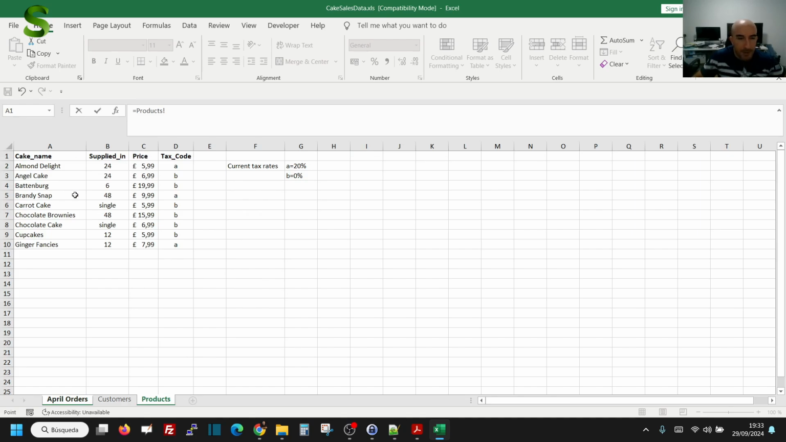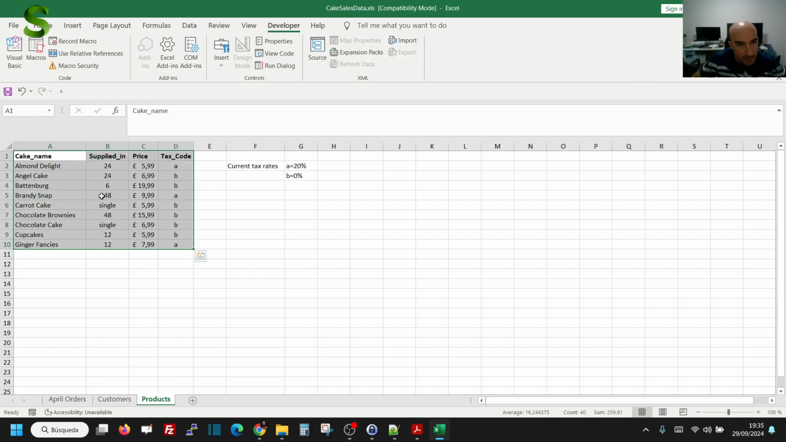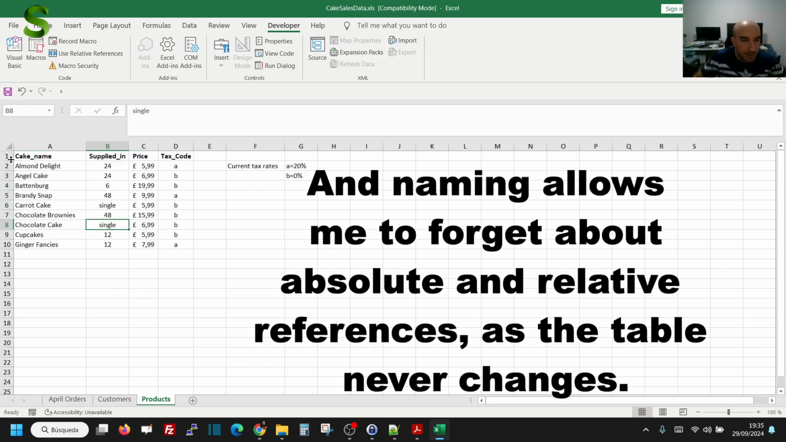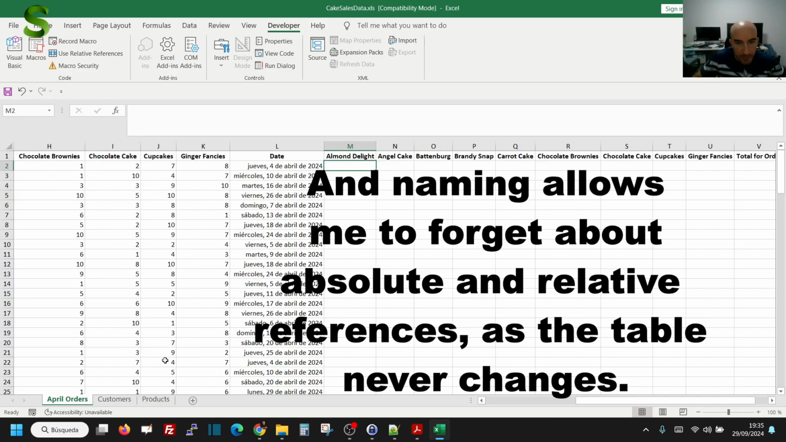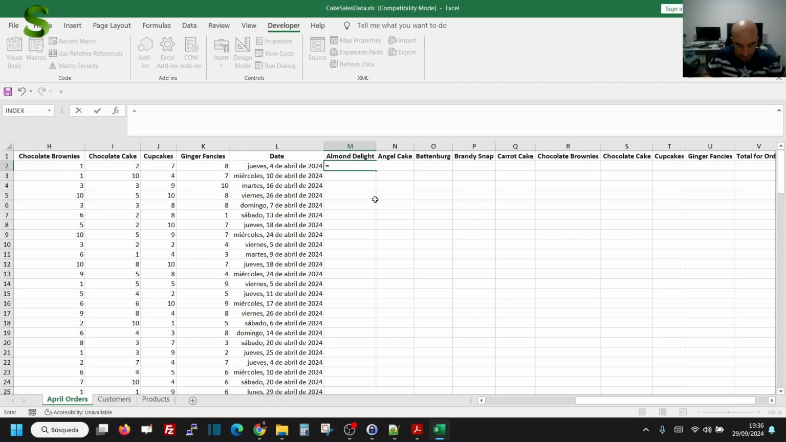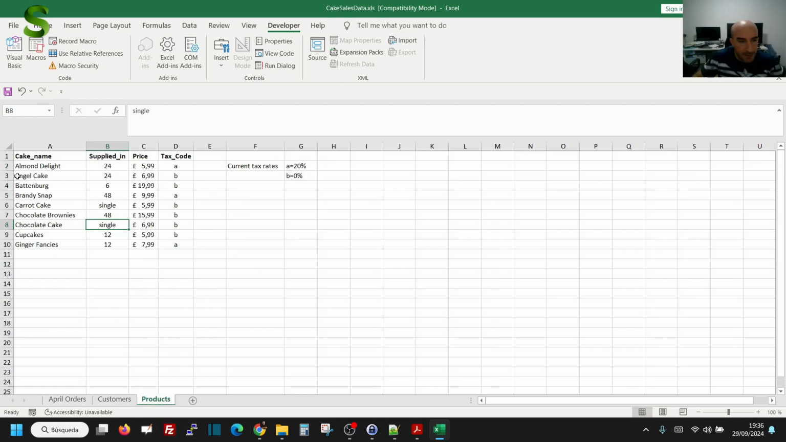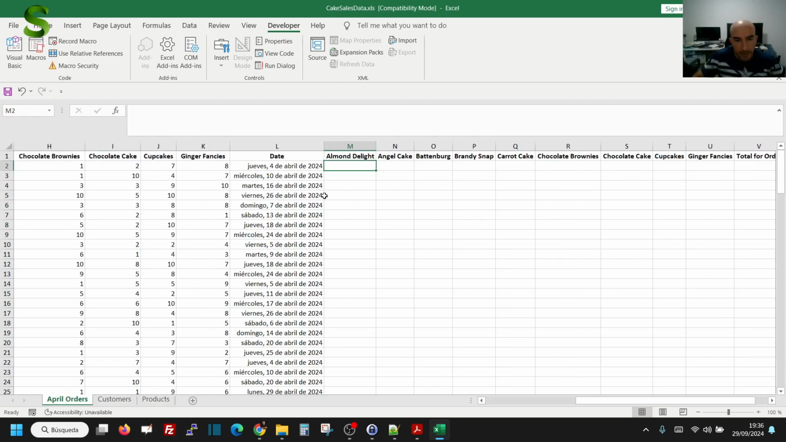I have to go here, and as I'm going to select this table a lot, I like to select the whole table and give it a name. So I'm going to call this the products table. Why? Because that way I don't have to select it every time. I can just call it whenever I need it. So I'm going to use a VLOOKUP. Why VLOOKUP? Because the data here is in columns, so it's vertical.